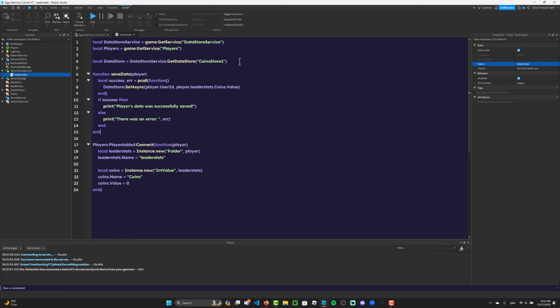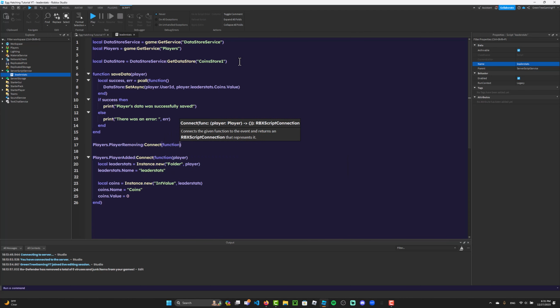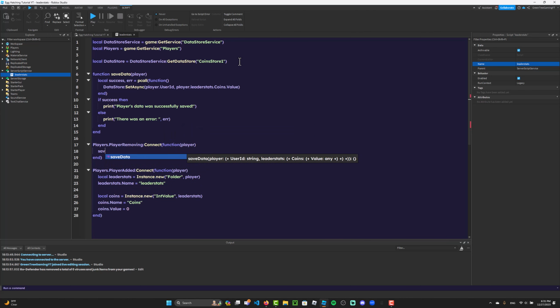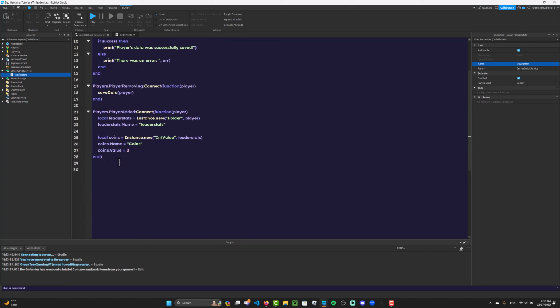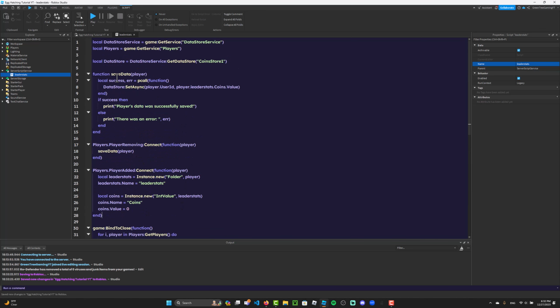And now we need to hook this up, so we're going to say Players.PlayerRemoving:Connect(function, pass through the player, and we're going to say saveData(player). We're also going to add one more thing at the bottom of our script. We're going to say game:BindToClose, and then we're going to pass through a function. And we're going to say for i, player in Players:GetPlayers() do, saveData(player). So that is it for our leaderstats.